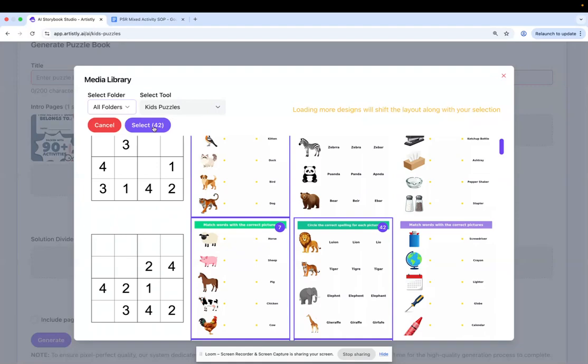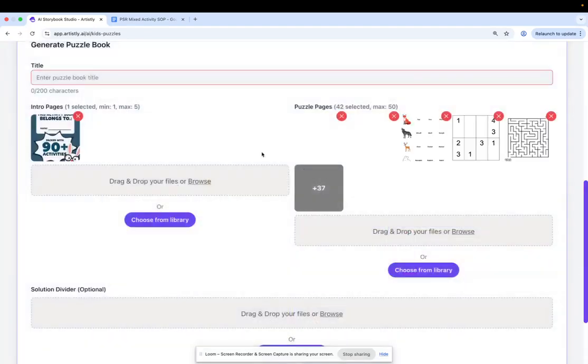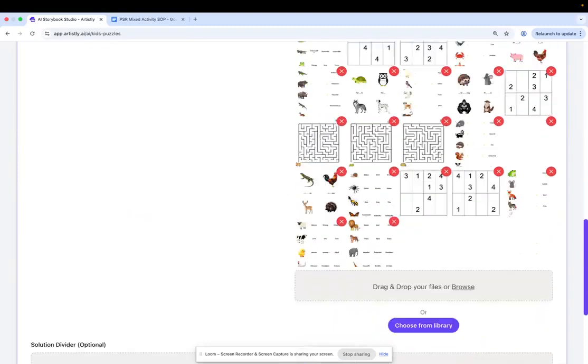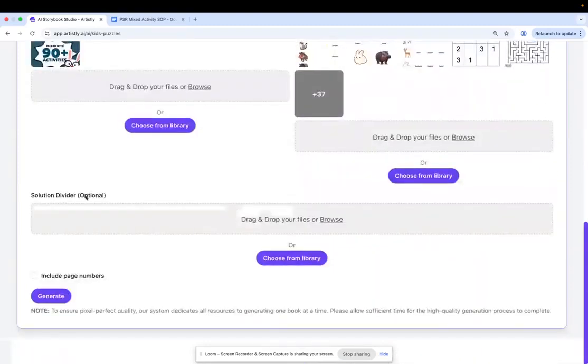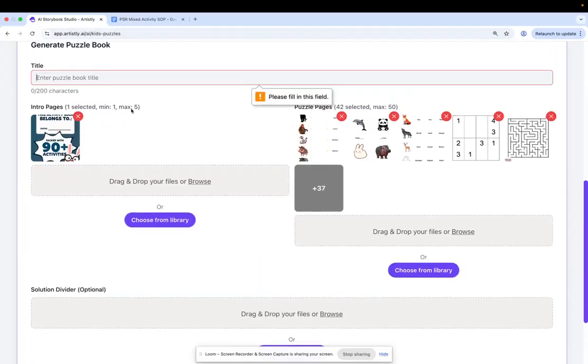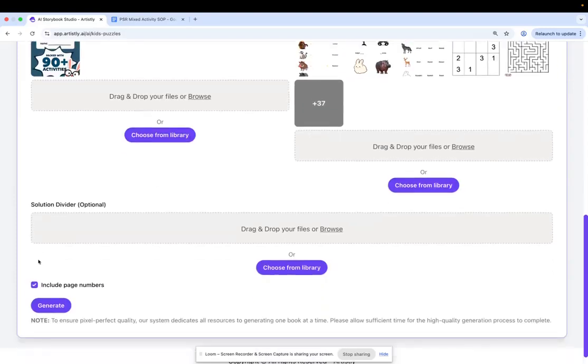And once you're done, you click on select 42. Automatically 42 pages will be selected in the order that you want them in your book. First page will be this, second this, third this, fourth this. And then if you want, you could put one page that says answer key, so that when kids or anyone uses it, they know that after this the answer key will come. But you can leave this. You can put the include page number and generate. That's it. Just put a title here. Let's say animals activity book, and just hit generate.